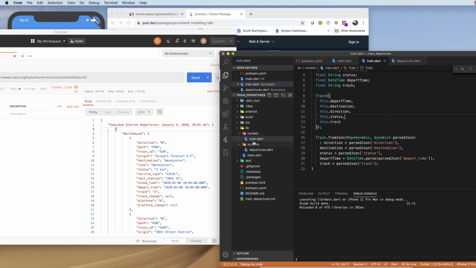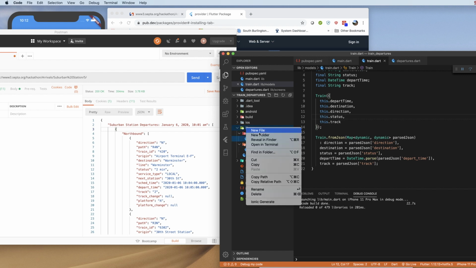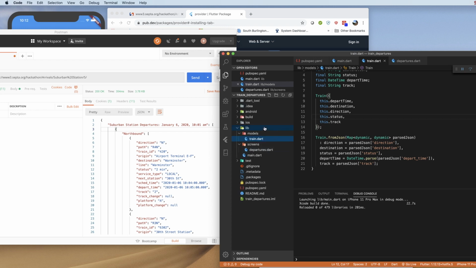And so now we want to build the block. So let's go ahead and add another folder, not a file, folder. And so we'll call that blocs, and in blocs, new file. And I'm going to call it septa_bloc.dart.